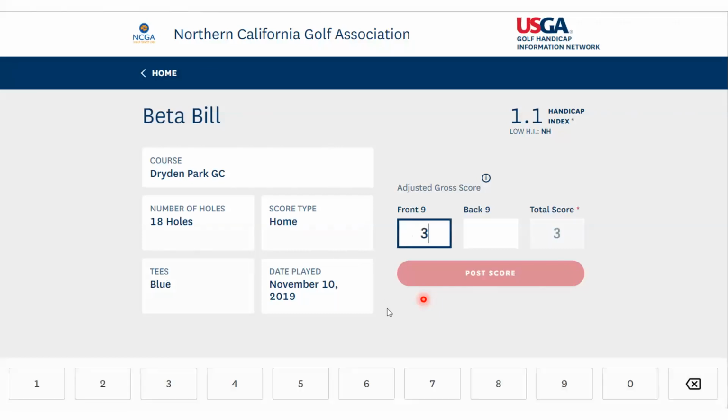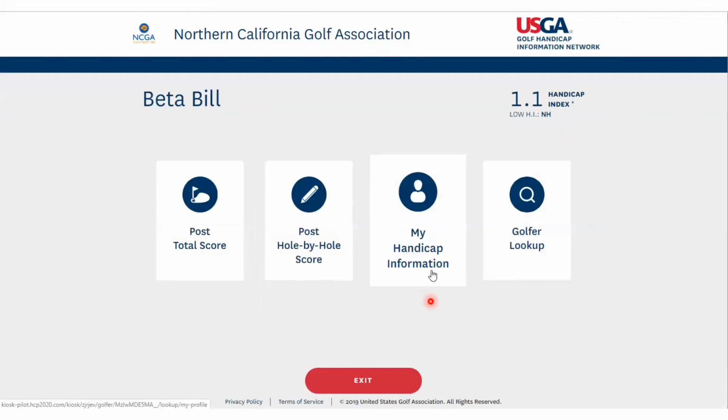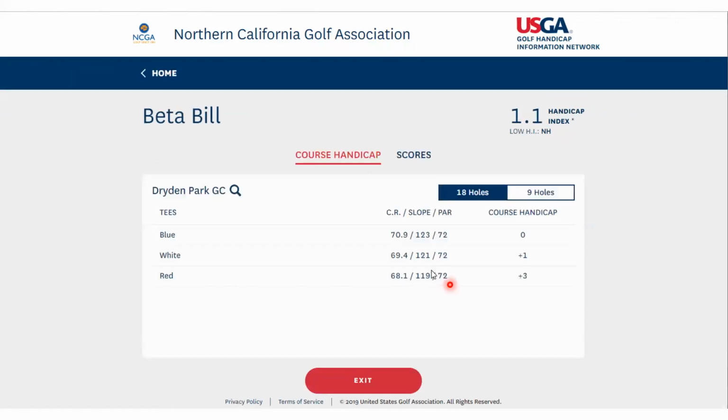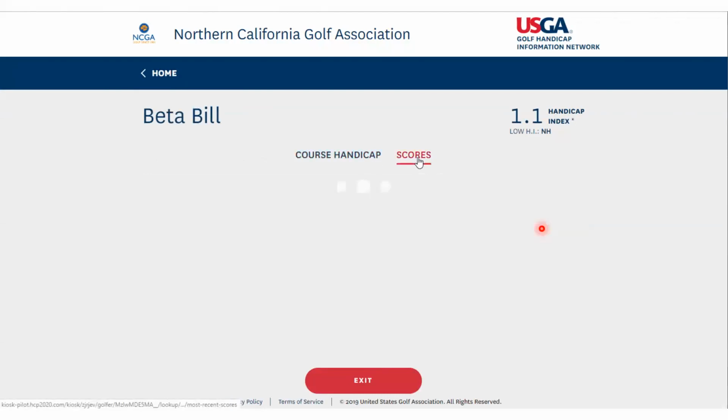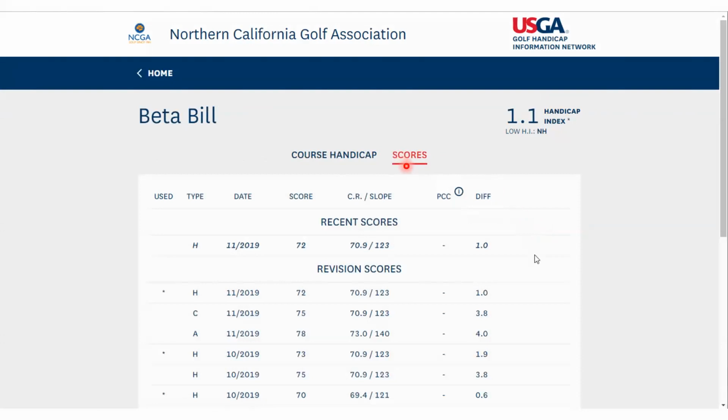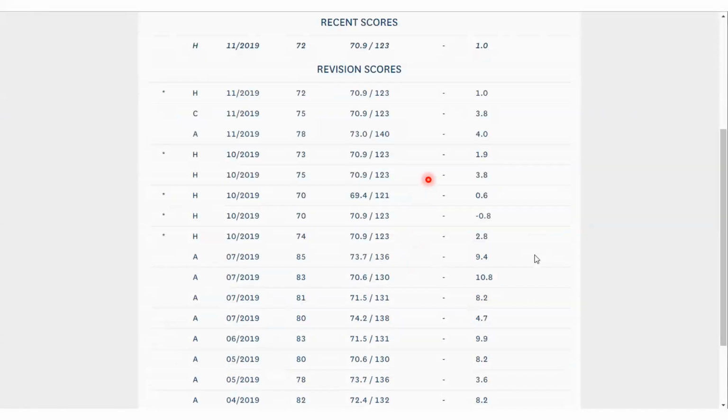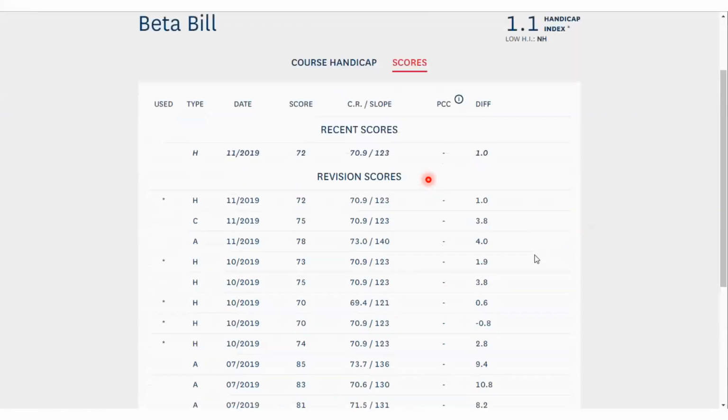On the next slide, we're going to cover the My Handicap Information button. Once the golfer clicks on that, it'll display the course handicap of the tees available at that golf course. So whether the golfer's playing 9 holes or 18 holes, it'll display the course handicap for either one. There's also a scores button where the golfer can review their score file. So it'll show recent scores and all the golfer's revision scores as well.